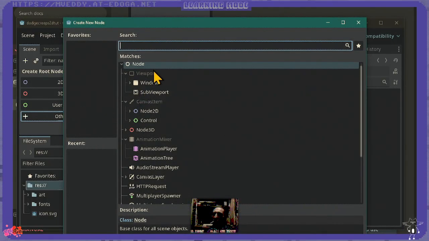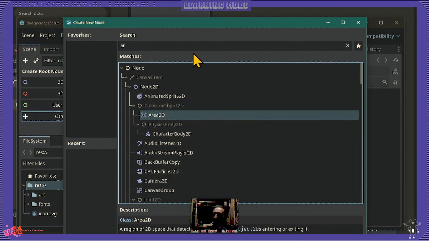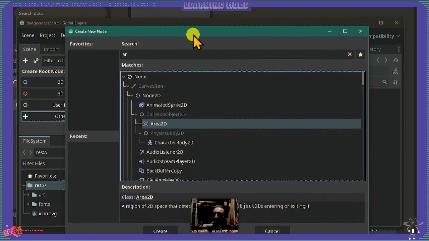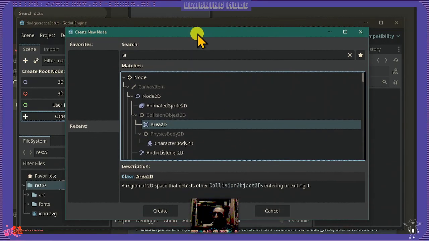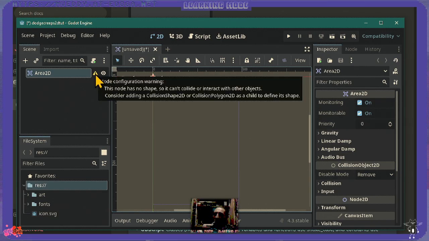If I add another node and say Area2D, make sure you can also see the button. Create a region of 2D space that detects other collisions, PhysicsBody2D entering or exiting it. Cool. There's the warning they mentioned. Node configuration warning: this node has no shape, so it cannot collide or interact with other objects. Consider adding a CollisionShape2D or CollisionPolygon2D as a child to define its shape.